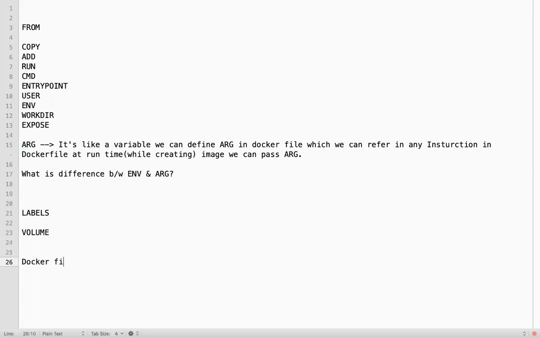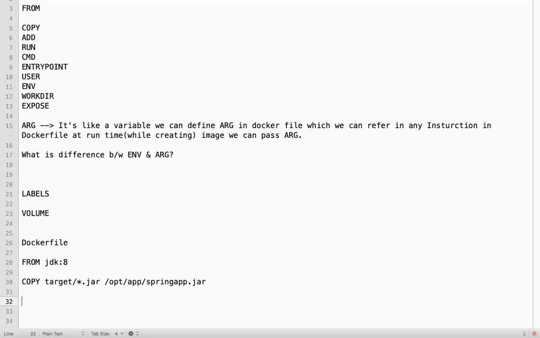We have a Dockerfile, something like this. There are a lot of instructions, starting from JDK, something we are using. We are copying a jar file into some directory, something like this. We are using labels as well as arguments.